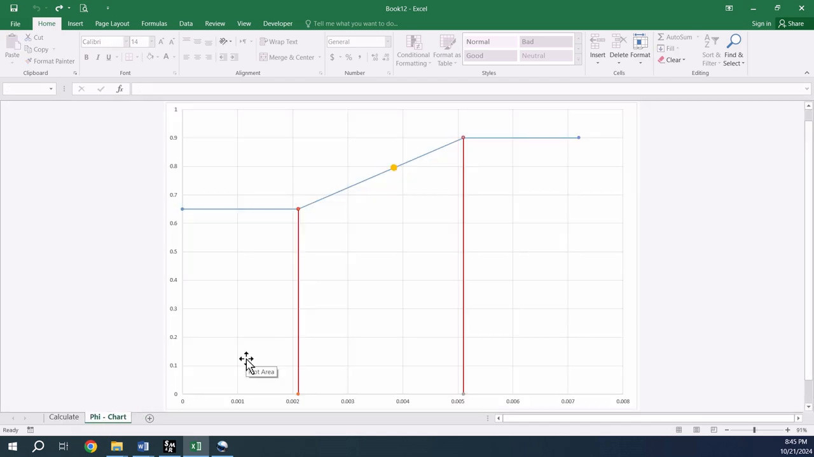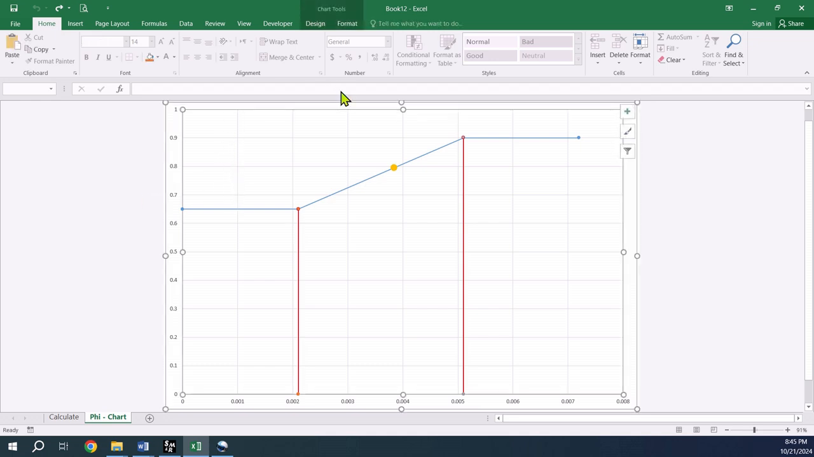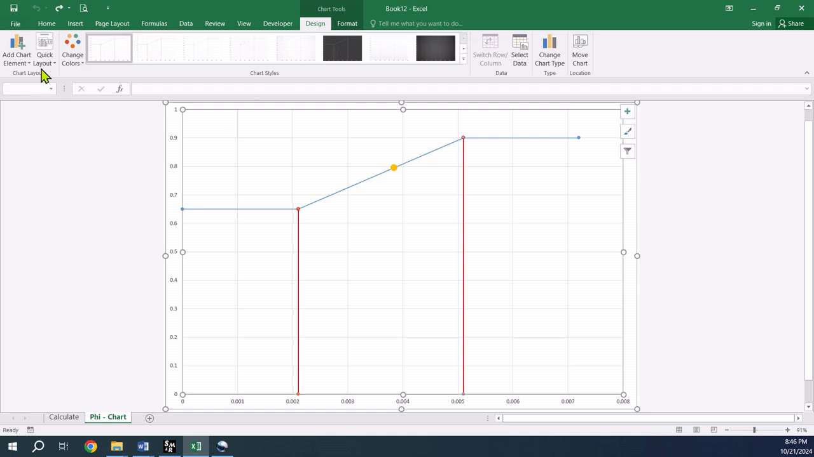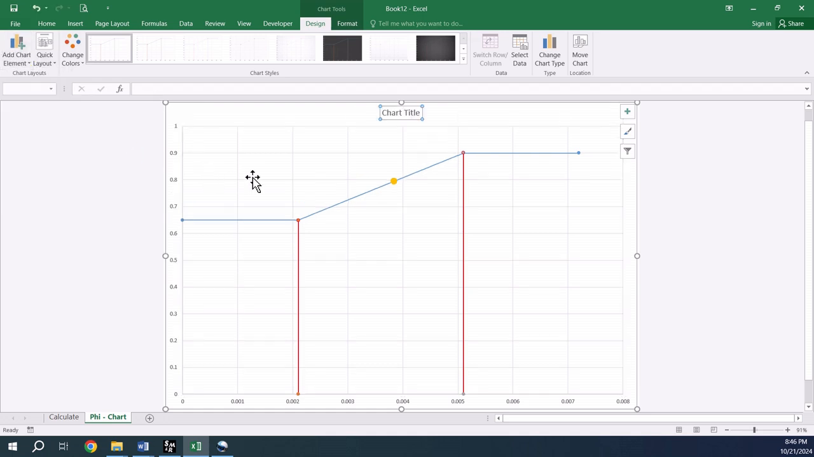I want to fix this chart a little bit by adding a title to it and adding titles to the x-axis and to the y-axis. So let's do that. I'm going to go from here to design, add a chart title. I'm going to call this chart strength reduction factor phi.